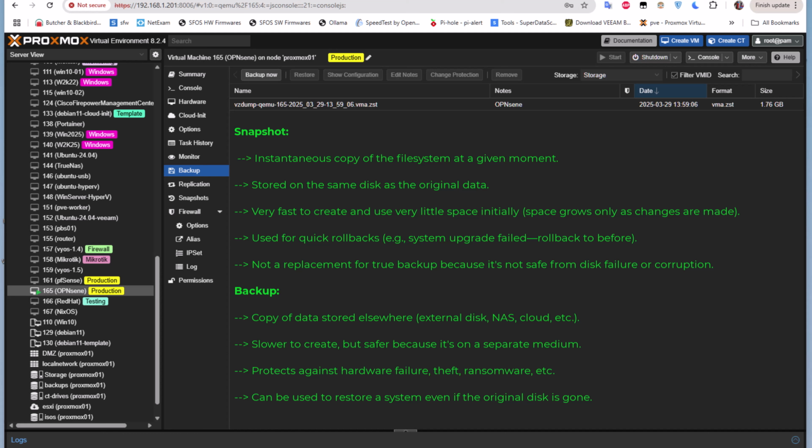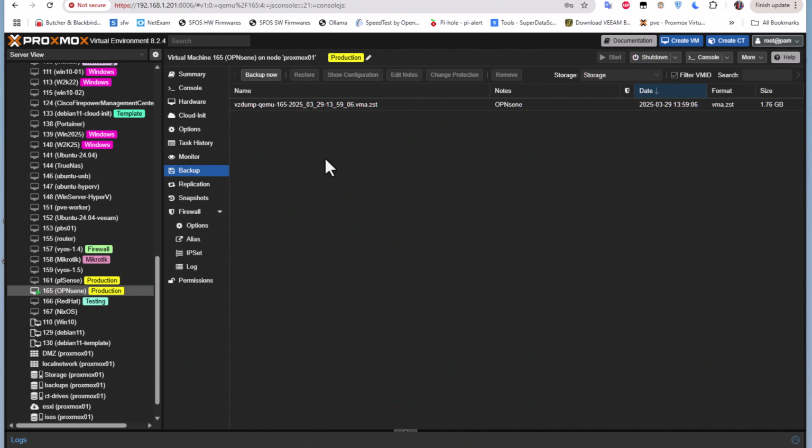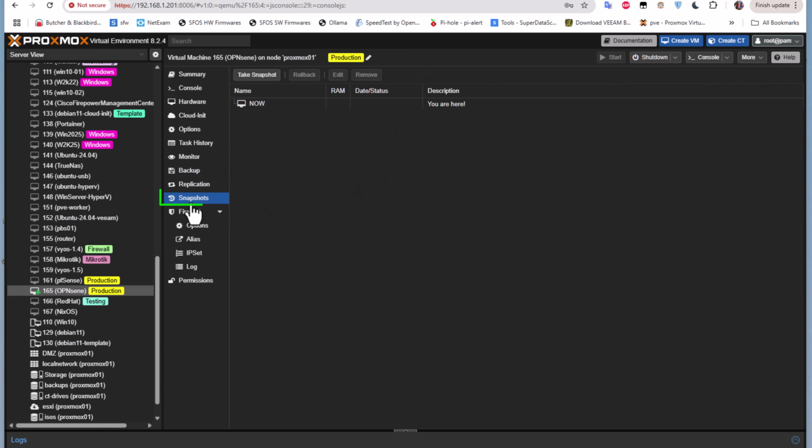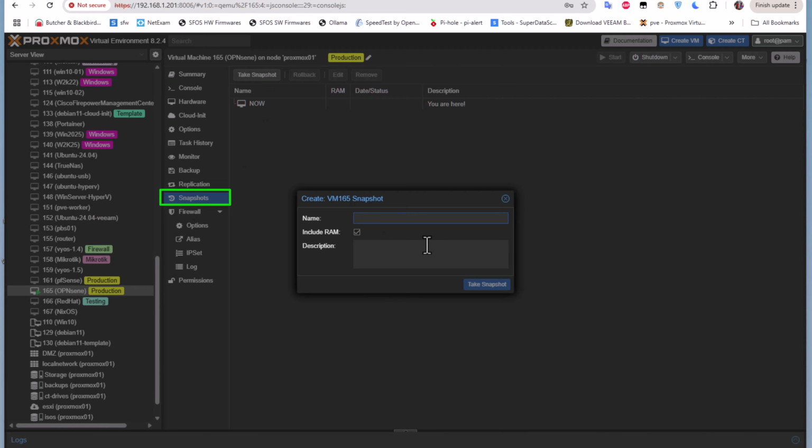The most important thing is that backups can be used to restore a system even if the original disk is gone. Simply put, a snapshot is a save point, like in a video game for example, and the backup is a copy of the game saved on a USB drive or even in the cloud. As I told you, you can set up backups directly in your hypervisor here: you can create a backup, schedule a backup, and also take a snapshot right here on your Proxmox.